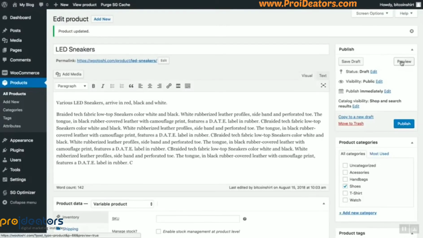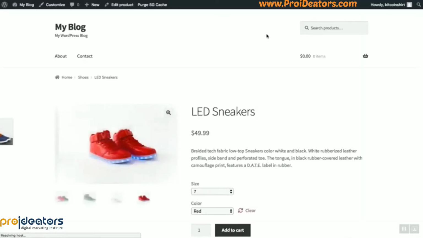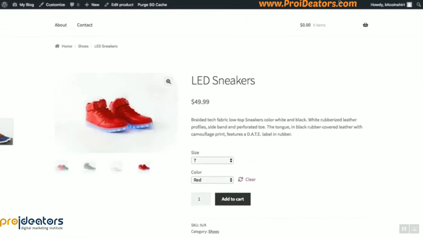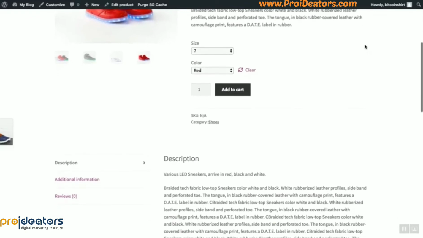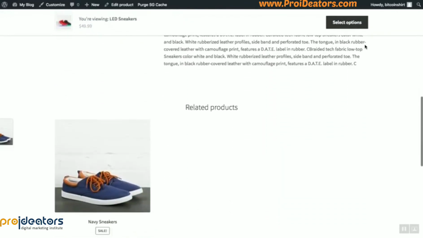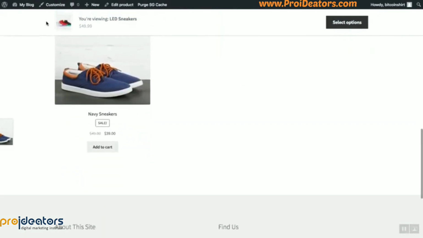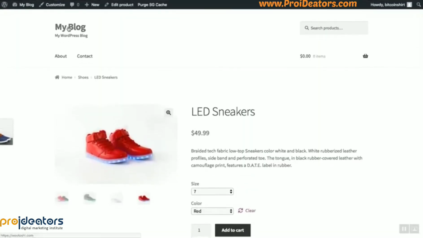Now let's preview our product, see how it looks actually. So just click Preview. And there you have it. You now see that we have different sizes and colors. So customers can choose, and we also have a product description and this fantastic header bar which will show our product.